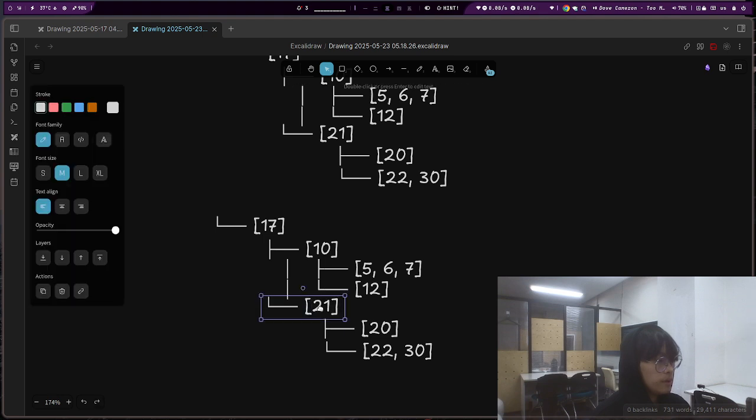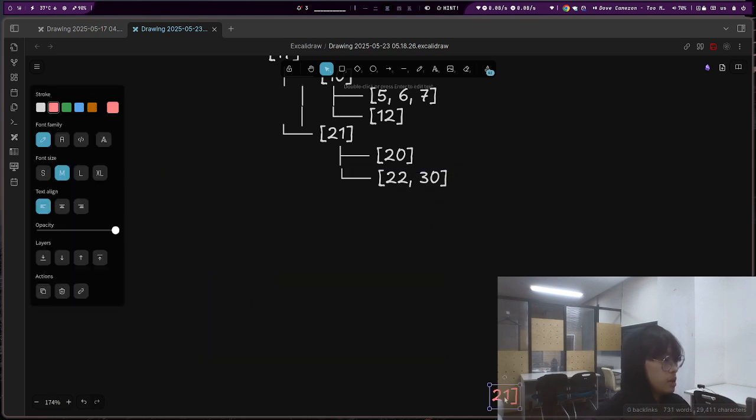Okay, why is it disappearing? Never mind. Just delete this part. No.